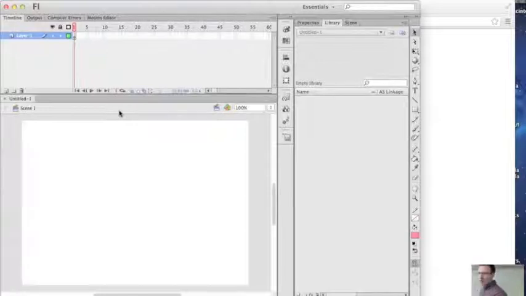So everyone's hopefully familiar now with the Flash timeline. We've got our first layer and frame, and then more frames down to the right. As time continues, we move to the right at the frame rate indicated down here. So 1 second, 2 seconds at 24 frames a second.